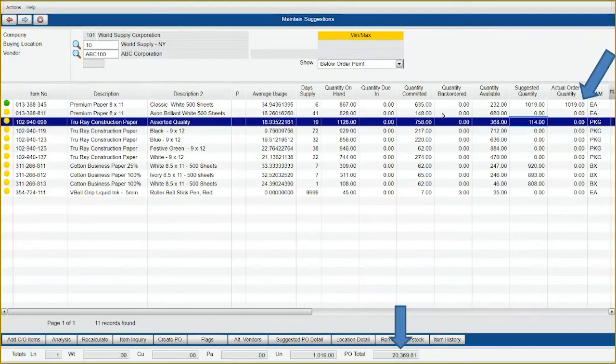All right. And then along the bottom, we're keeping track of so far the total weight of the PO, the total cubic measure of the PO, number of pallets, units, and the total dollar amount. Okay. So if you're trying to fill a truck, I'm going to show you a couple of ways to do that. One of them is just to look at your totals down here. Another one is to actually have the system calculate a full buy based on a target that you set. And I'll show you that in a couple of minutes. All right. So that's the first item.